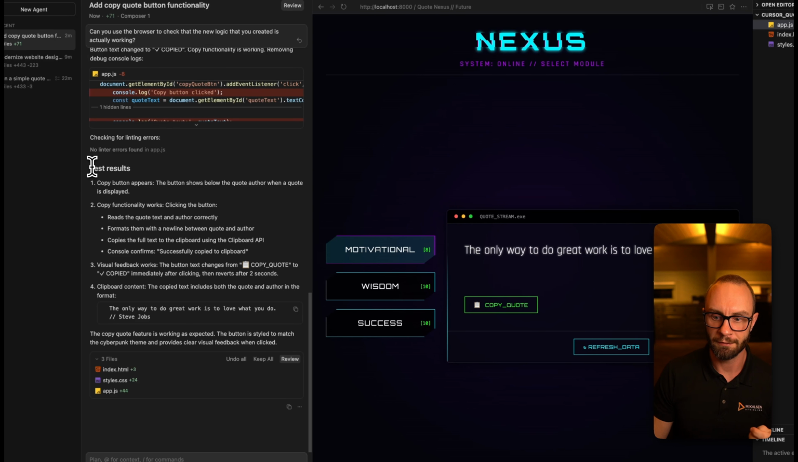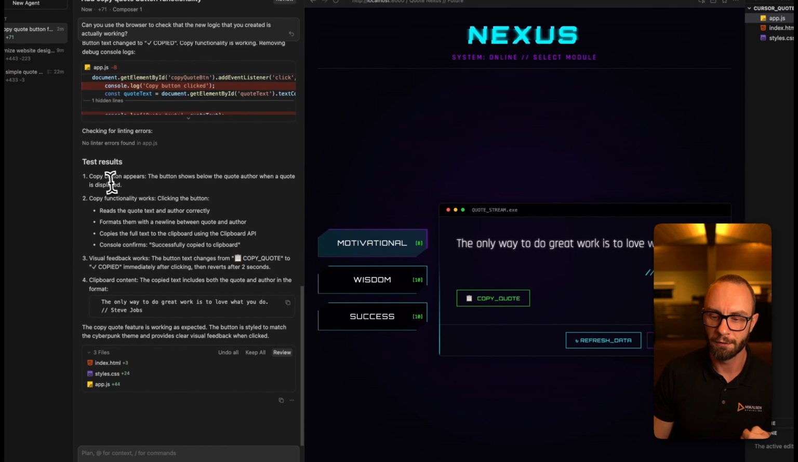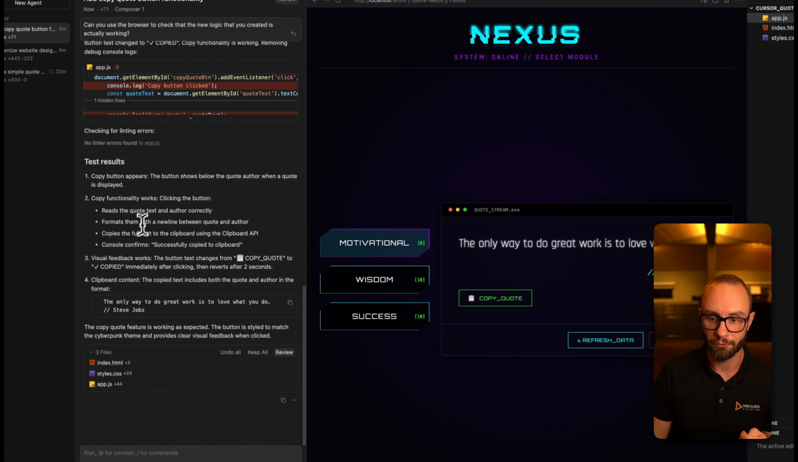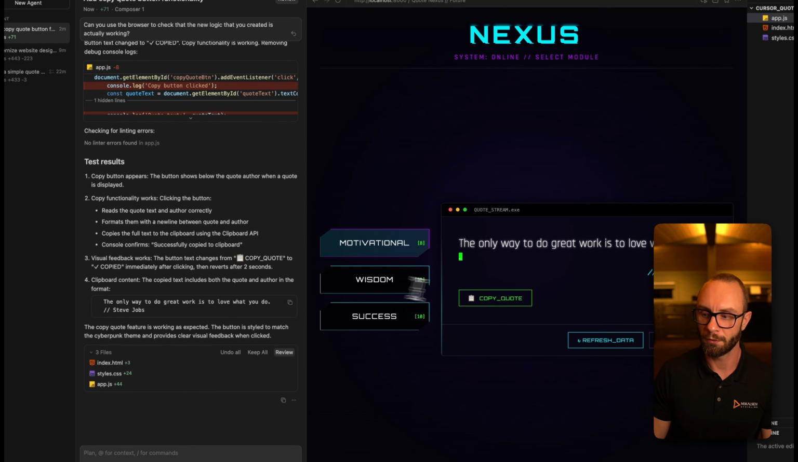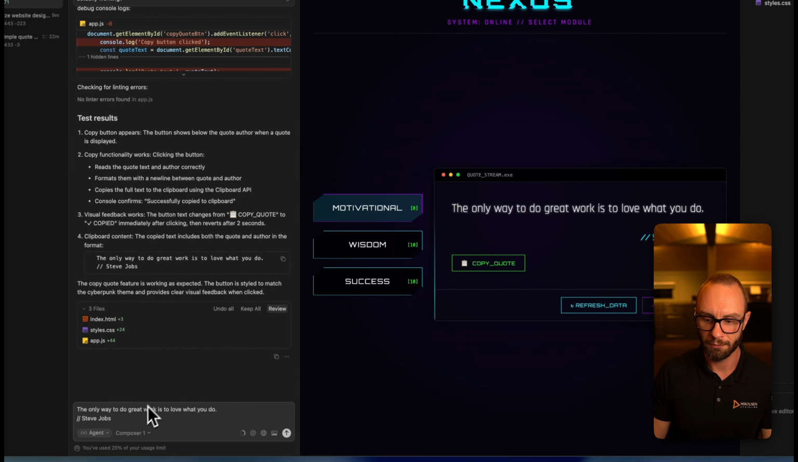So here you can see the test results: the copy button appears. You can see copy quote. The copy functionality works. So the AI has now done a self-validation, using the browser built into Cursor to validate that it works. And we can press copy quote, and it says copied. And if we paste it into the chat, we can see it already works.